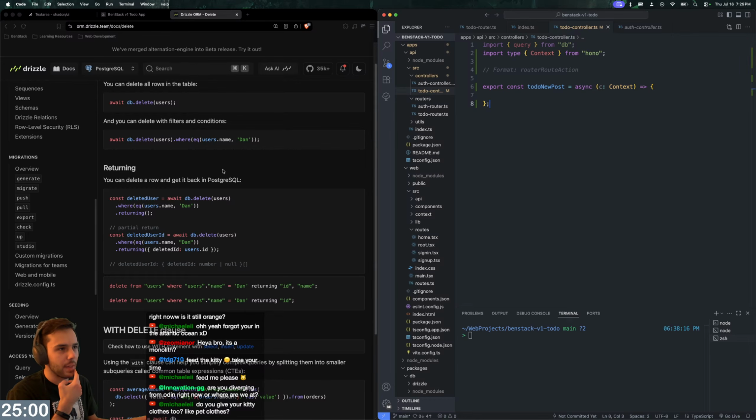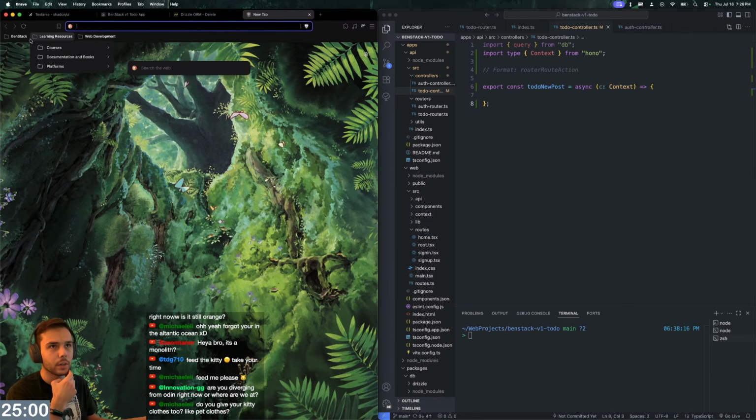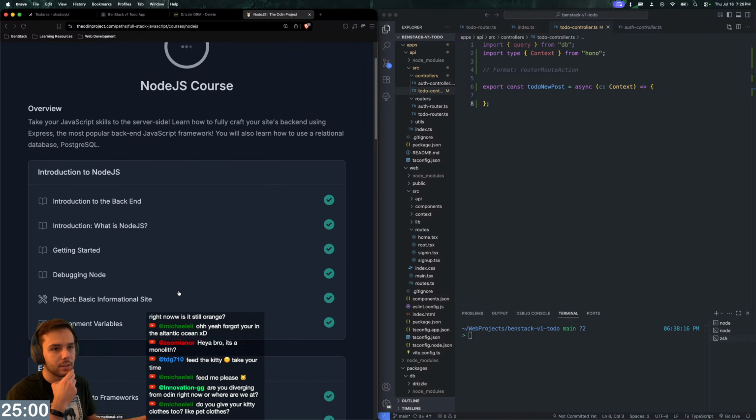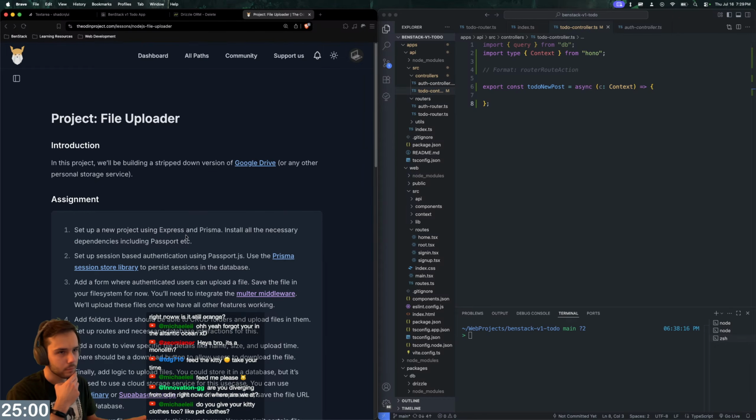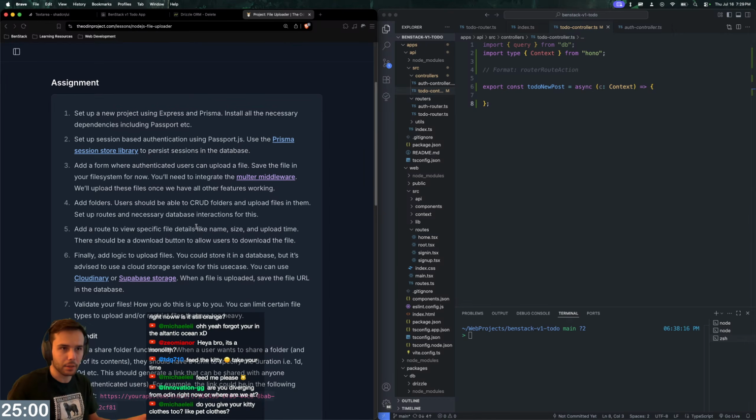But once we're done that, I'm going to go back to the file uploader project on the Odin project. So if I go to Odin here, it's this file uploader one right here. I'm going to be using my stack to build this, although I think I'm going to be using Better Auth instead of running my own. For this test project, I ran my own auth just for practice, because again, it's good to get those reps in. But yeah, so anyway, that's that.